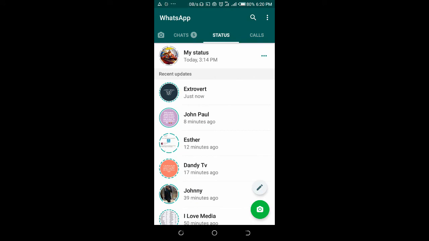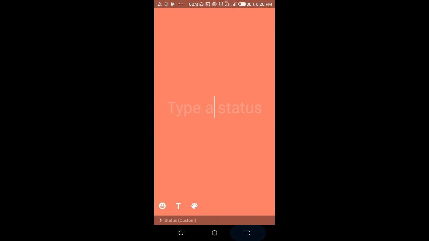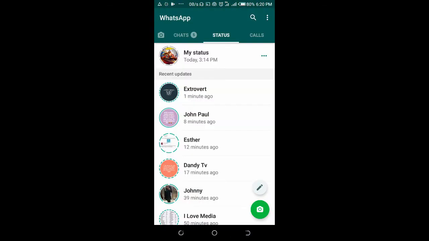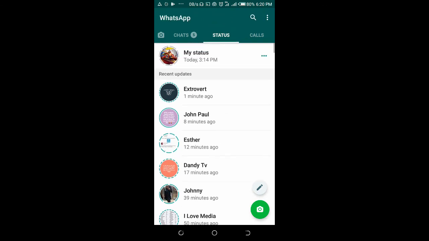So check the down button here. If you want to add picture or video, you click on this picture icon. So if you want to add text, you click on the pen icon here. So right now I will show you how to add text and picture and also or video. So first let's do the one for the text.